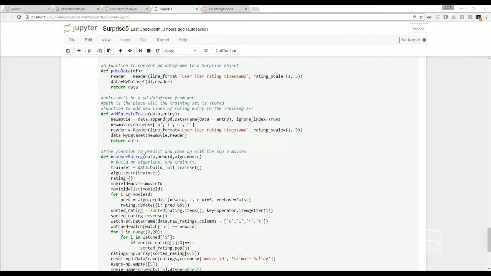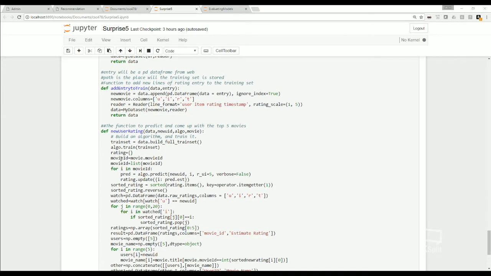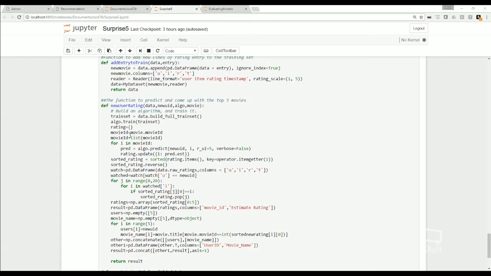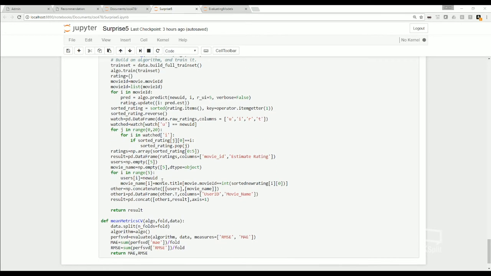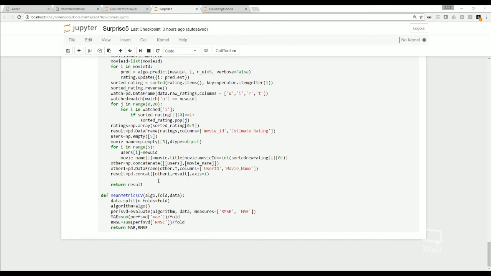After we do that, we just call a function to get our top ratings. This function here will give us the recommendation, and we use SVD for the algorithm, and it will return the sorted movie results. The last function here we used to calculate the MAE and RMSE for our models with 5-fold cross-validation. So that's the backend of our website.